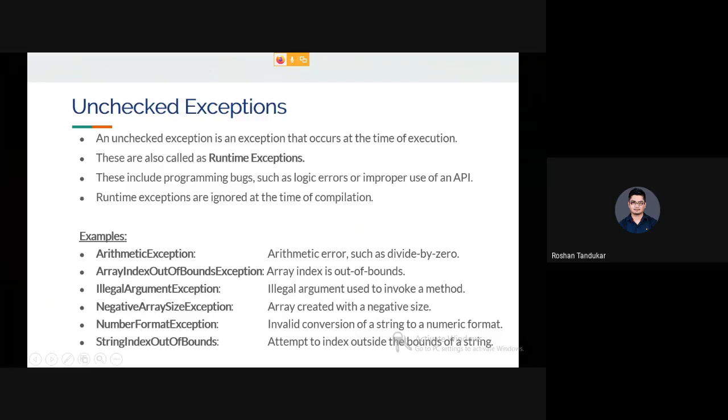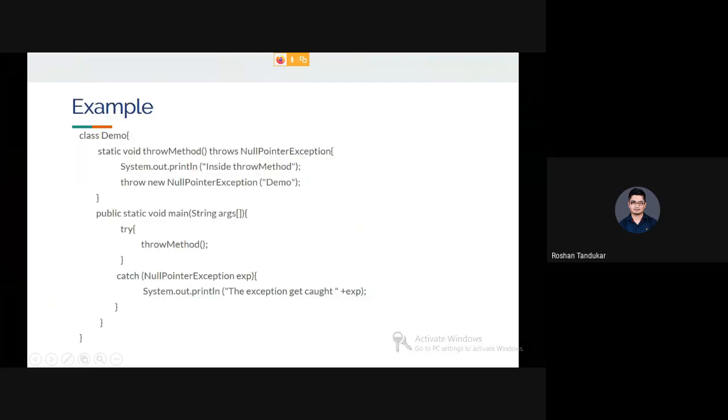And another, string index out of bound. You are attempting to index outside the bound of the string. You are going to access values beyond the string length. Then it can give such kind of exception. That means these are some examples of unchecked exceptions which will be identified during runtime. And this example makes use of throw, throws, and try and catch all. Now what it will do, you can check over there.